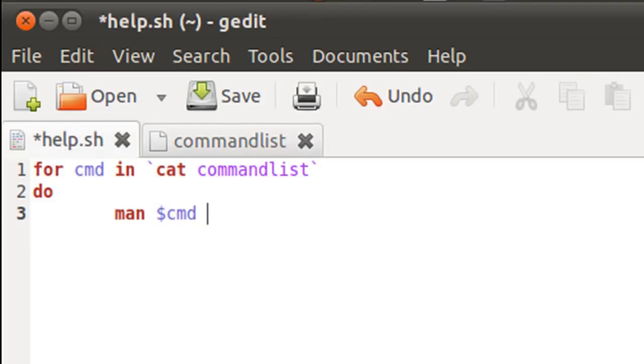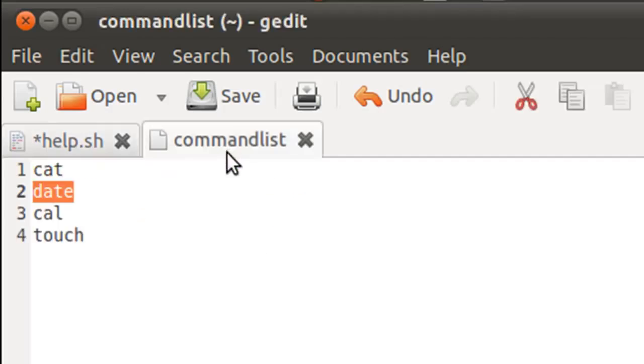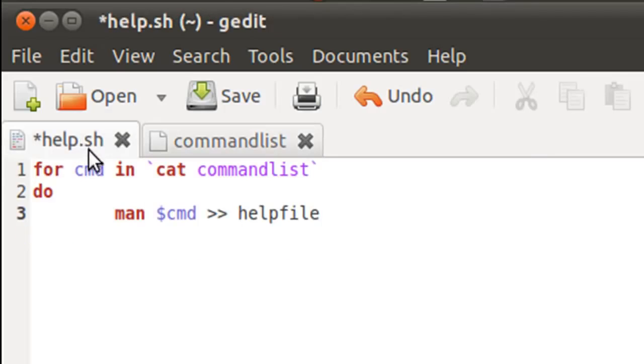And since I want to send this output to another file, I'm going to use the double redirection operator, and I'm going to type in the name of the file which I'm going to call help file, right? And I've used the double redirection operator here because I want the output to be appended, right? So in the first iteration cat's man page is going to be sent to help file, and in the second iteration the second command that we have in the command list file is date. So date's man page will be appended to the man page of cat that is there in the help file. We don't want it to replace the already existing text, but we want it to append the text to what's already there in the help file, right?